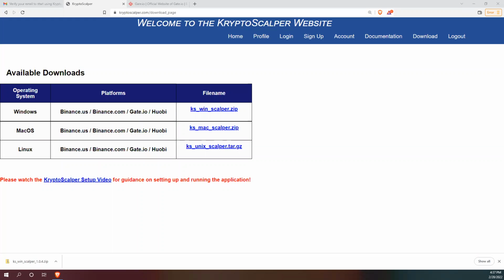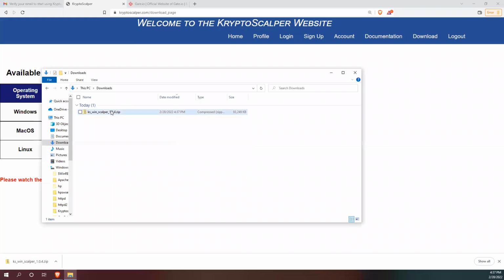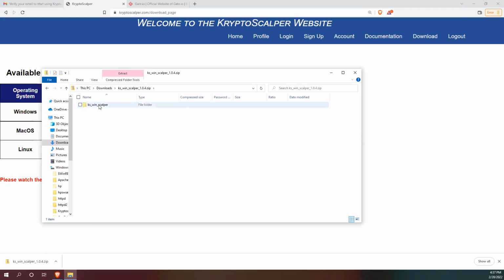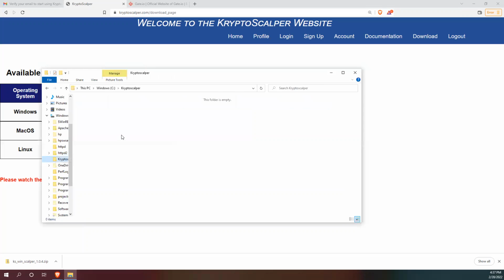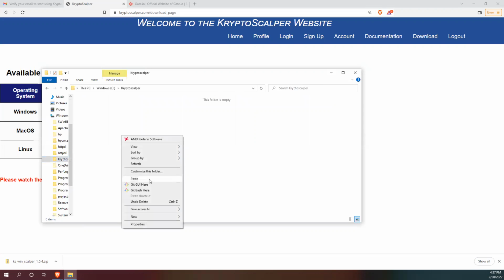All right, so the download has finished. When you click on it, it'll take you to the downloads folder. Go ahead and double click on it. And what you'll want to do is just right click copy that whole folder that's inside the zip file. And let's go ahead and paste that into, I created a KryptoScalper folder. So let's go ahead and paste that in there.